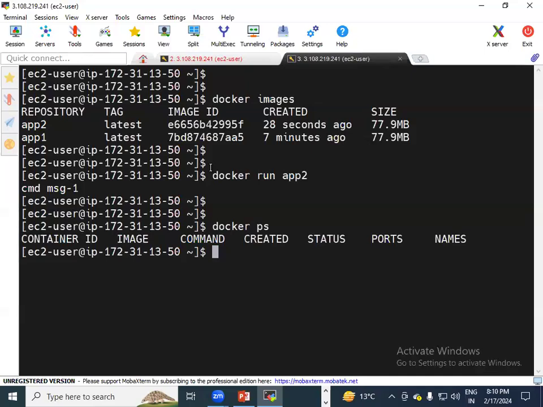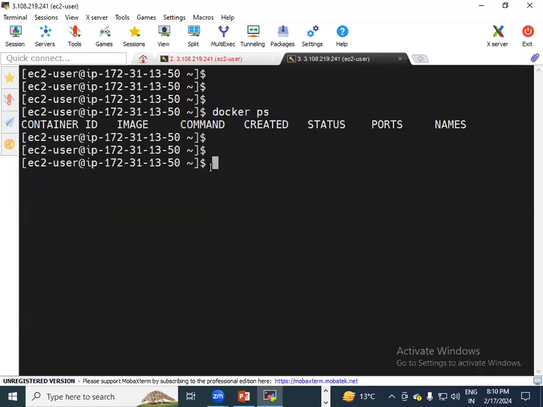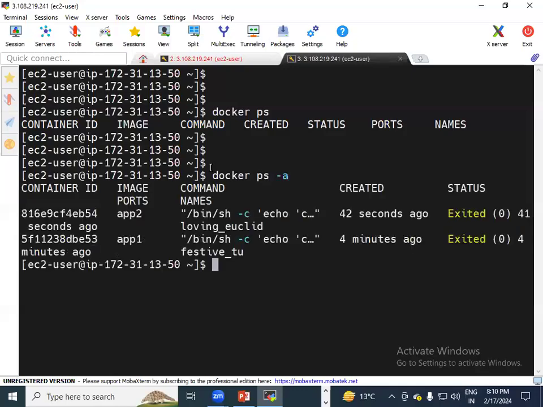All are not run. No container is in the running state. How to see the stopped containers? Docker ps -a. Docker ps means display running containers. Docker ps -a means display stopped containers also. I have started 2 containers. I got the output from them and they got stopped. Are you clear with this one?